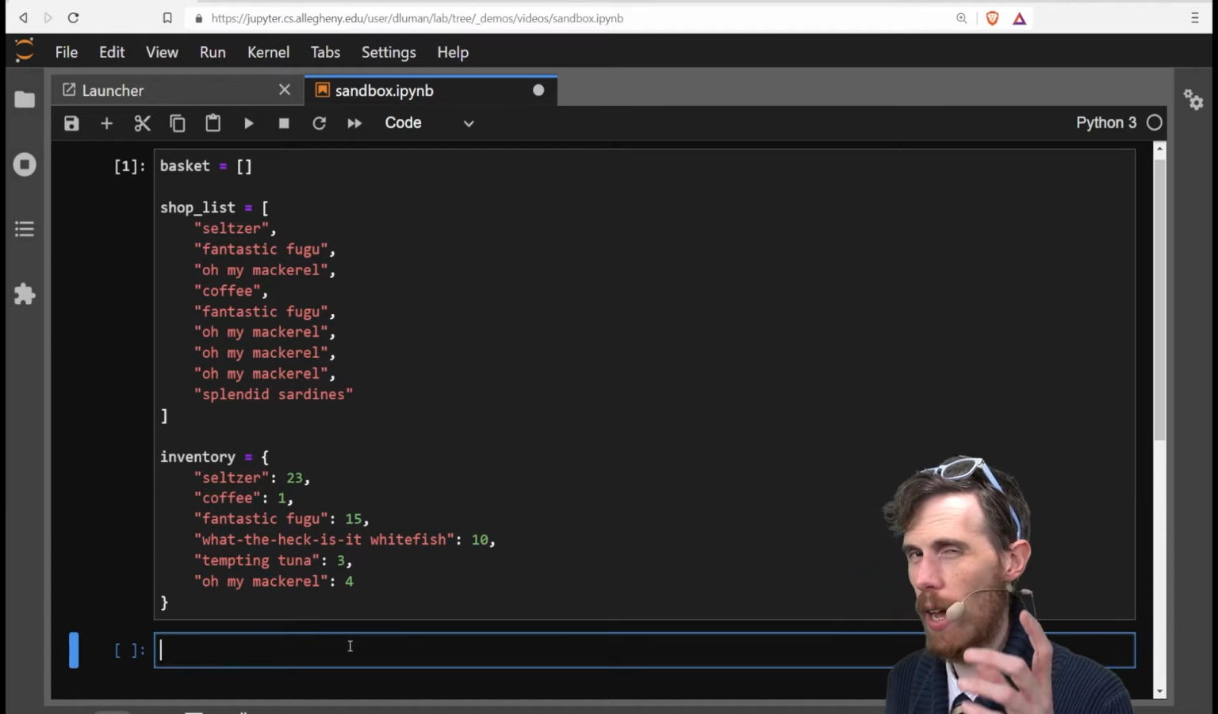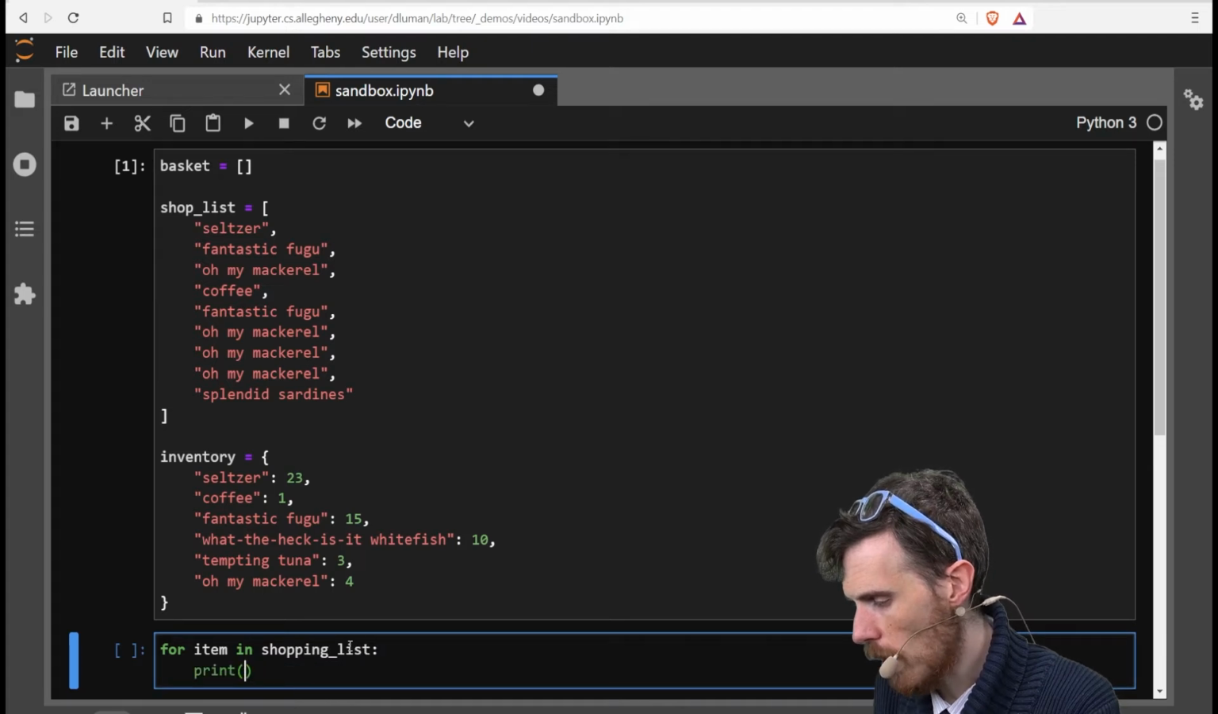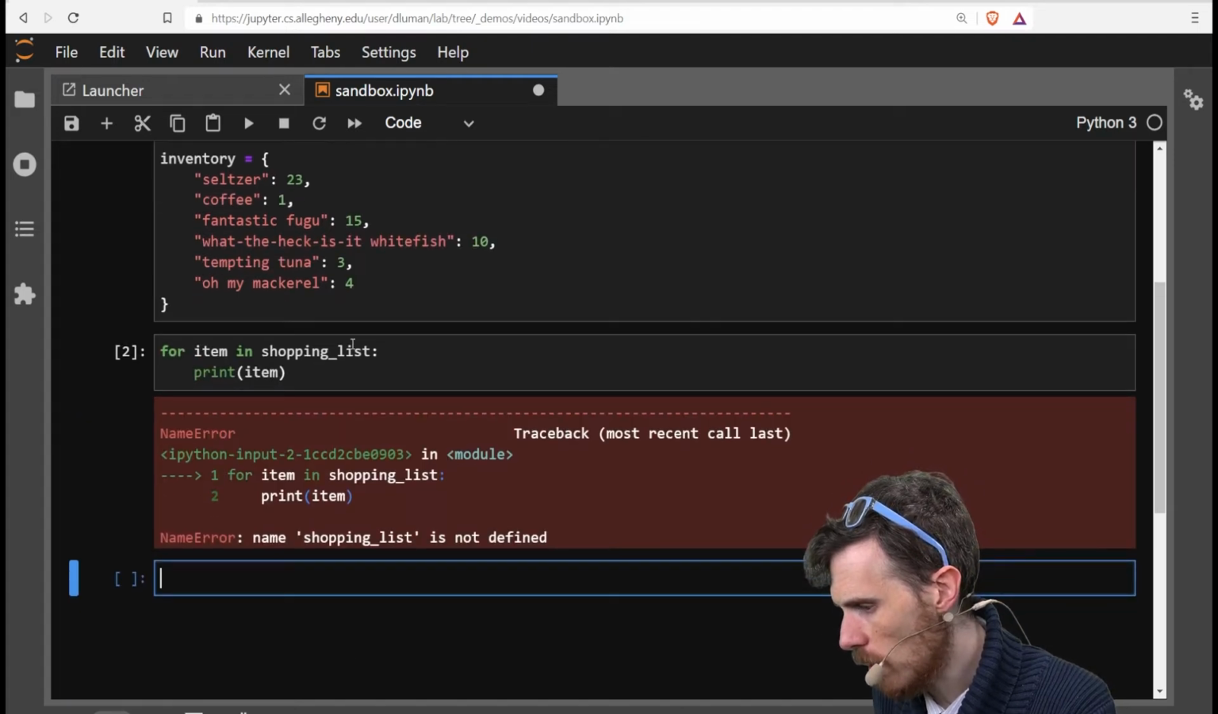As promised, I have my shopping list. I'm just going to page through it. I'm going to say for item in shopping list just to make sure that I have a handle on what I need to get. So I'm going to have a look here.